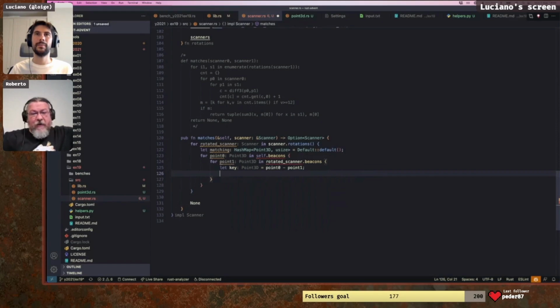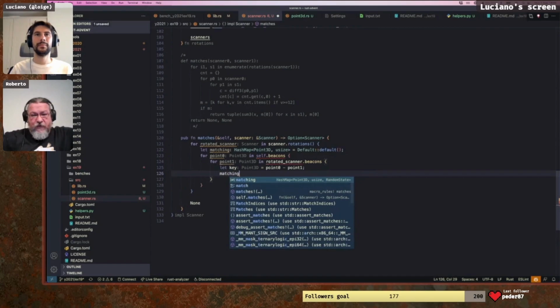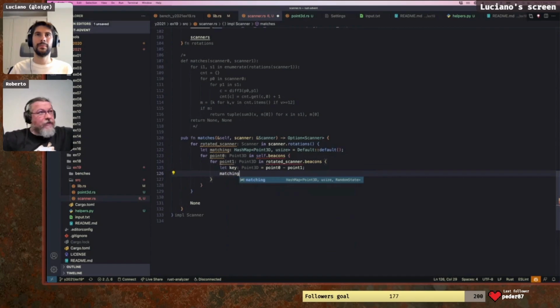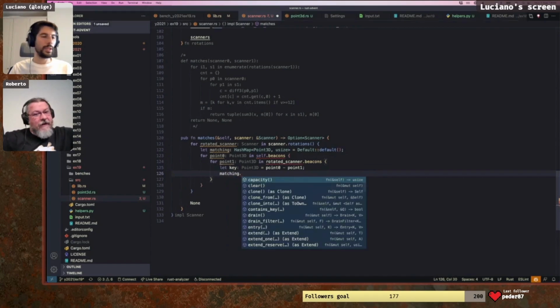So now, matching of key plus equal 1, but if it's not there, we have to go with a 0. We used that to have the default values for missing keys. It was, oh my God, I don't remember. But we have an amazing suggestion in the chat.